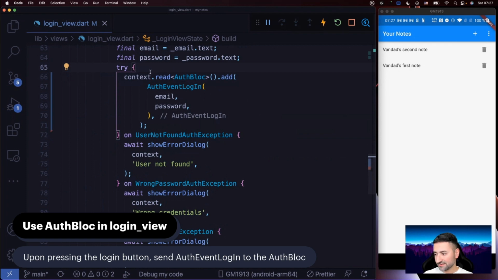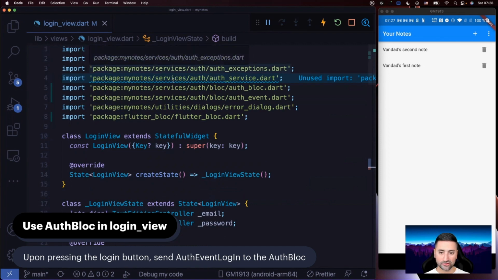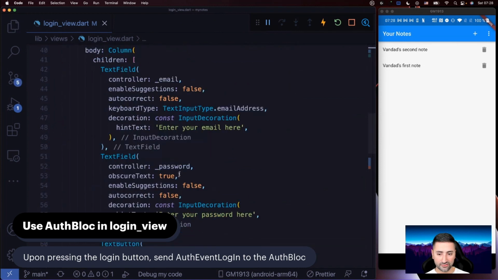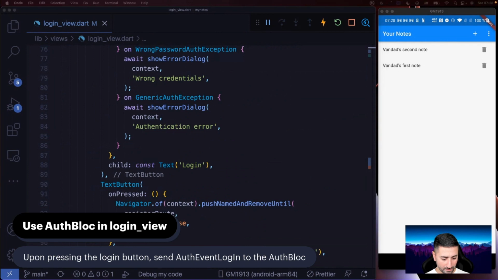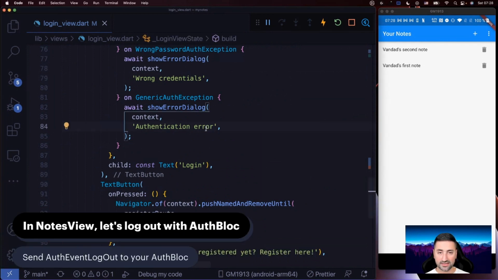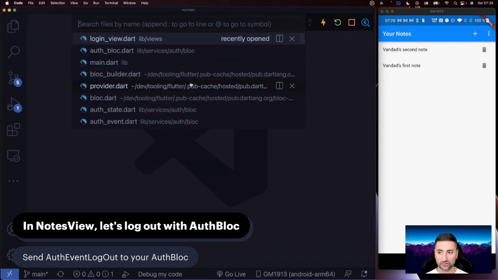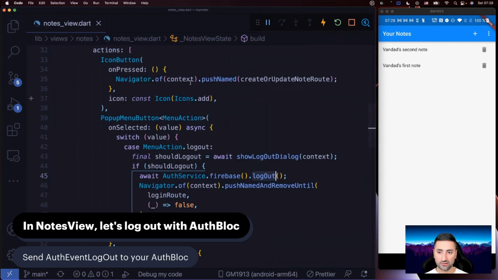All right, that's for our login. So I don't think we need to do more, to be honest, inside our login. So let's go into our imports and just clean up the imports as well. Great stuff. So that's for login. What we also have to do now, as the caption indicates, we have to go to our notes view and make sure that we can log out using our auth block as well. So let's go to a notes view here.